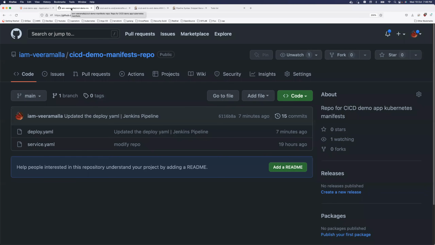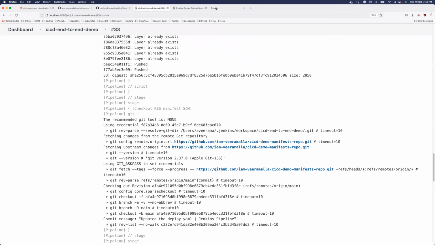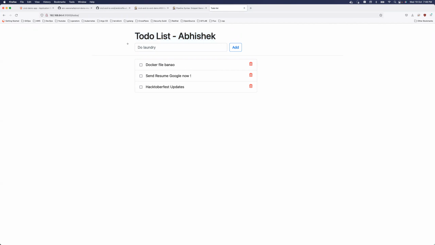You don't have development skills, you don't have configuration knowledge of writing Groovy pipelines, or you don't have prior experience with Argo CD. Don't worry, I'll show you everything. It will not take more than 10 minutes. Okay, so now we are good with the demo, right? So the to-do list is updated to to-do list Abhishek. Okay, now let's see what I have done step by step.